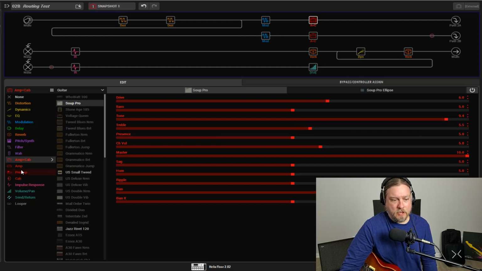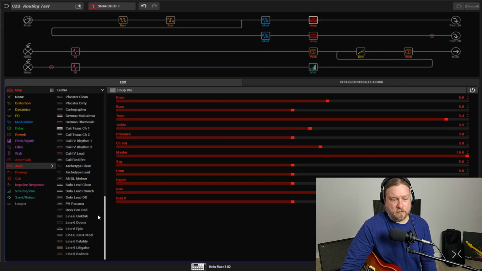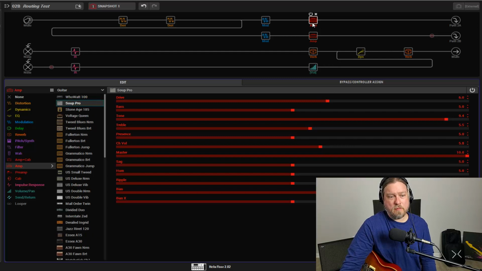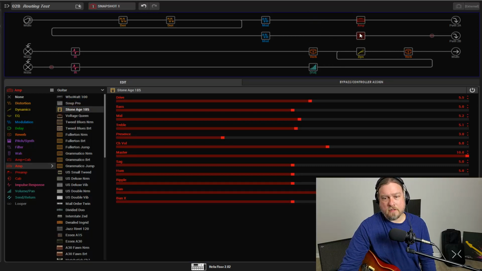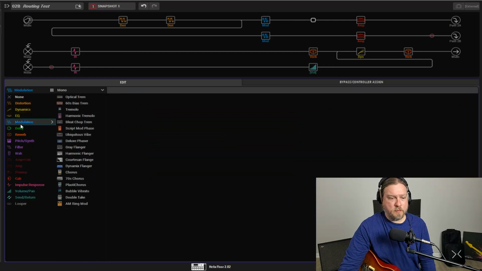All right, I'm going to come back to the amp, and instead of amp and cab, I'm going to change this to amp. Same thing here. I'm going to come down to amp. Now, one thing you notice right away is all the amps are now available. The reason is because just the amp block is going to take up less horsepower, less DSP than the amp and cab block.